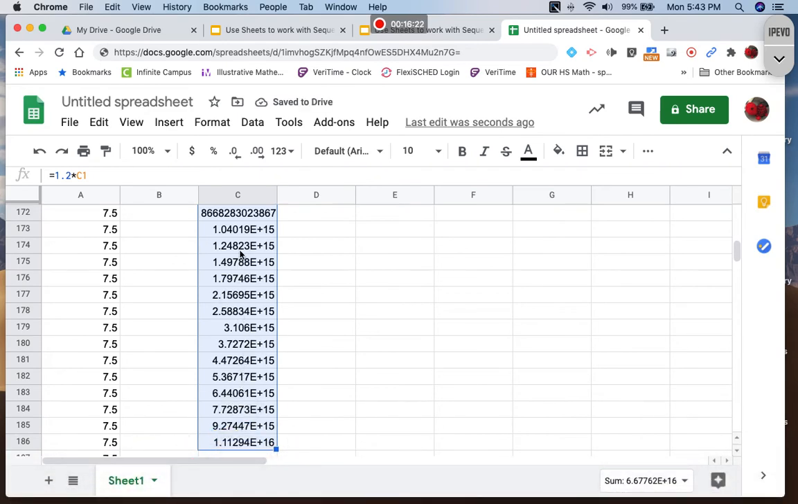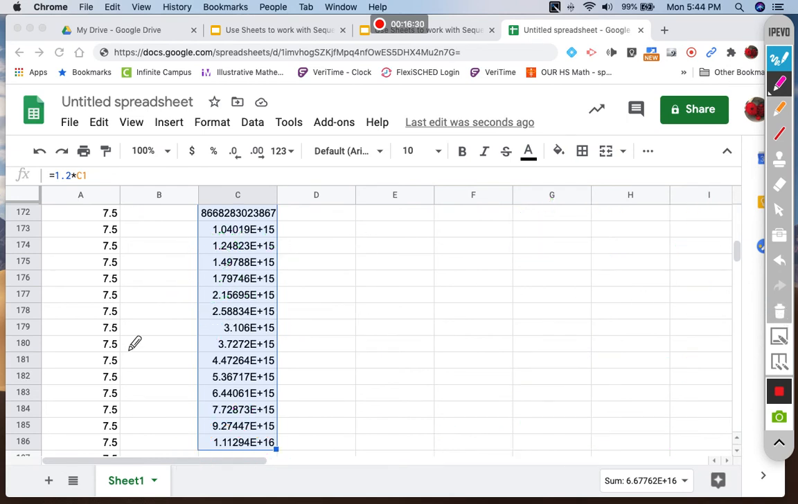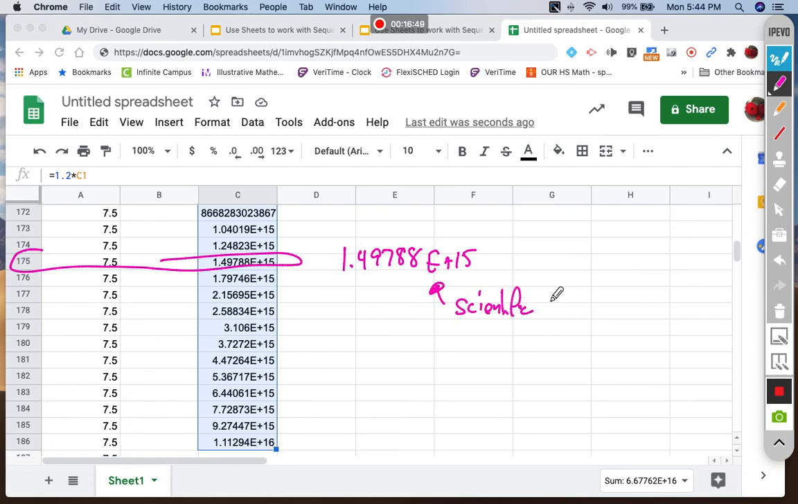So for 175, let me go over here so I can write. Clean off that stuff. If we look here at 175, we had 1.4788 E plus 15. This E means scientific notation. For those of you taking chemistry, you definitely remember this. You should have talked about that in your previous classes.